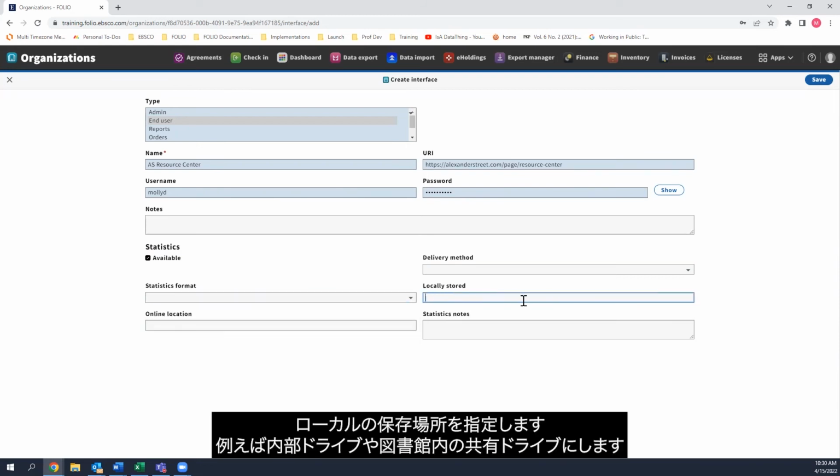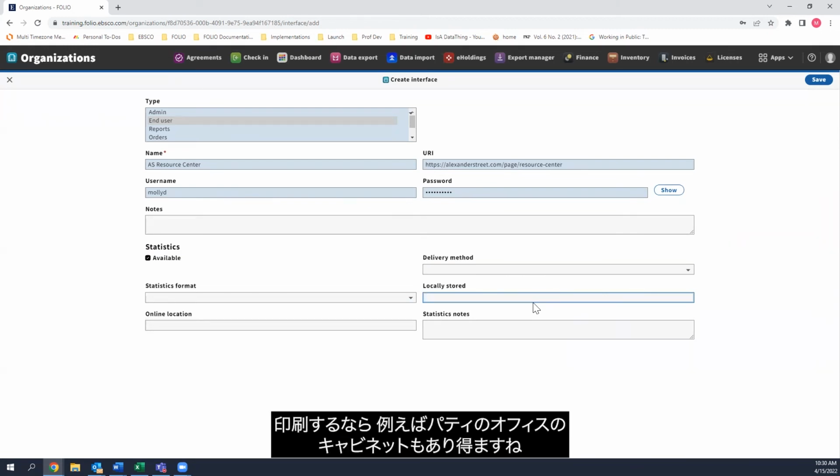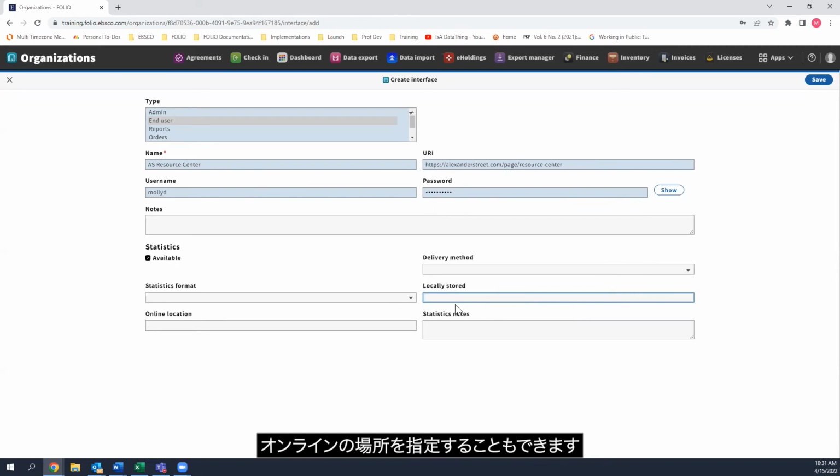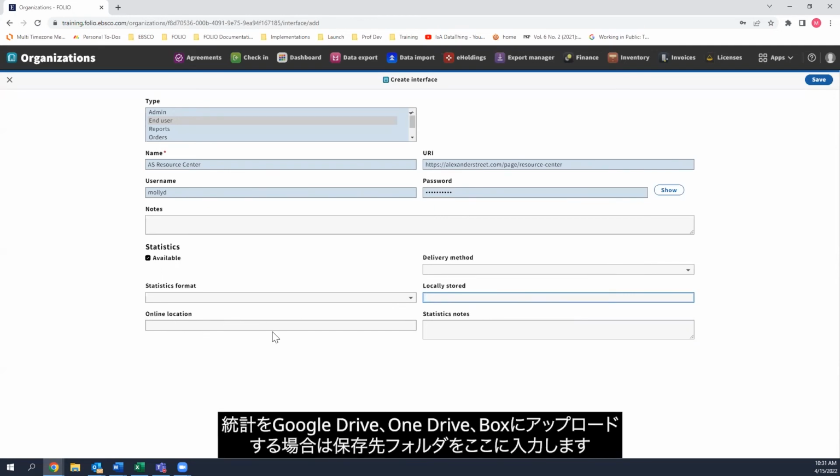I can indicate where I'm locally storing this. And by this, I mean maybe an internal drive, a shared drive within the library. I could say it's in the filing cabinet in Patty's office. We print hard copies. And I can also specify an online location. So if you upload these to a Google Drive or a OneDrive or a Box, and you want to specify the folder that your statistics are stored in, you can add that here.